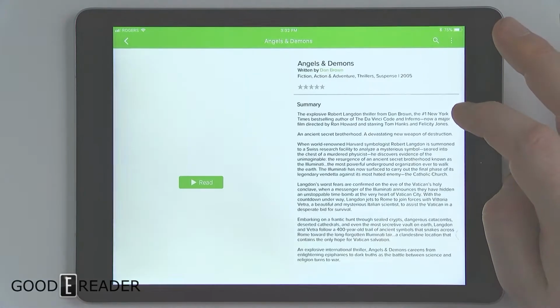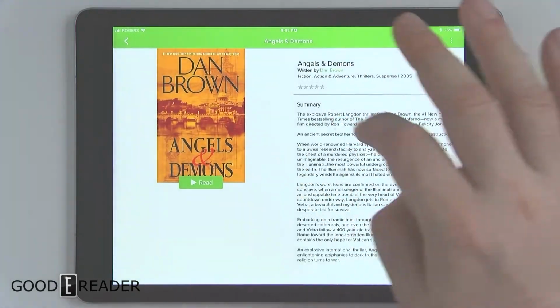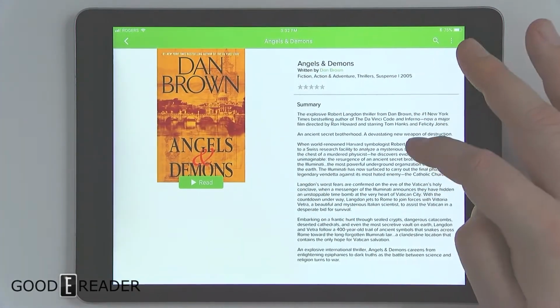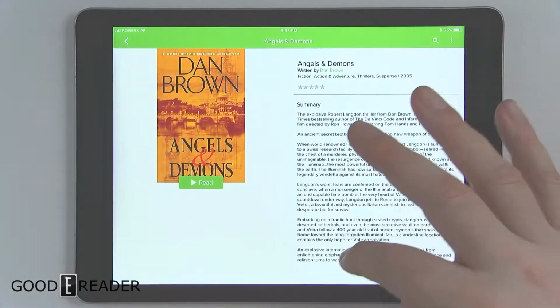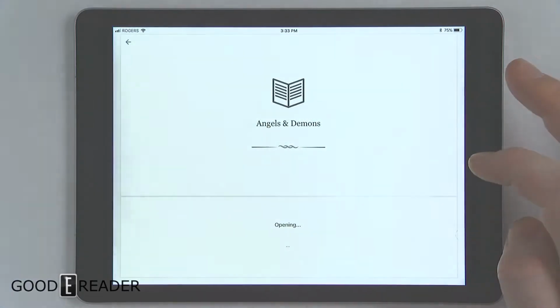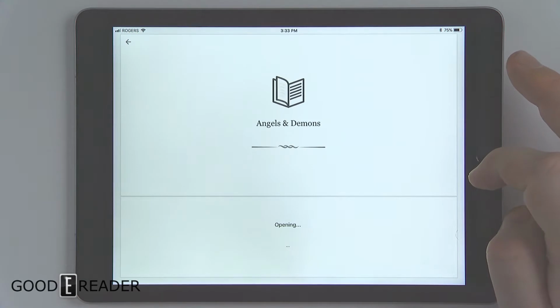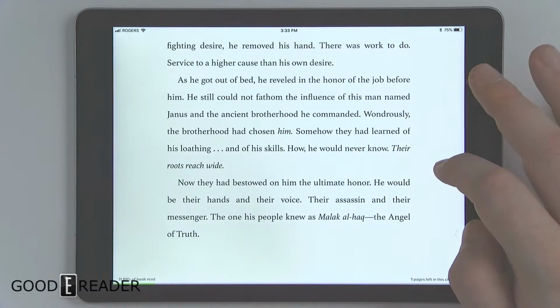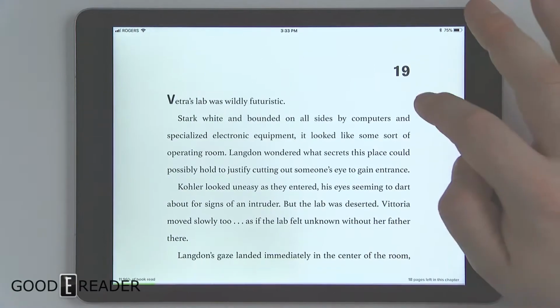So Angels and Demons by Dan Brown. So Synapse, publishing date, what people said about it. Now let's click read, to get a sense of their ebook experience. So tap or swipe.